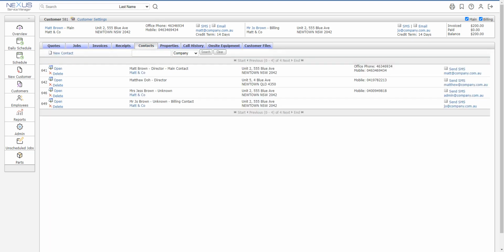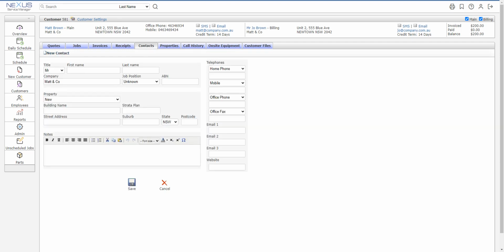In this example, there are already a couple of contacts, but let's add another. Click on New Contact. Here, you can add any details about the new customer contact. You can select the property from the drop-down, which will allow you to see every property that is attached to this customer. Once you've entered all the information, click Save.